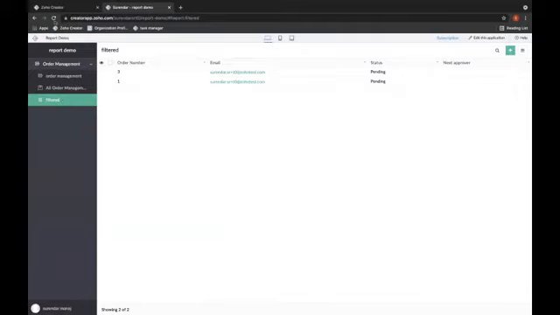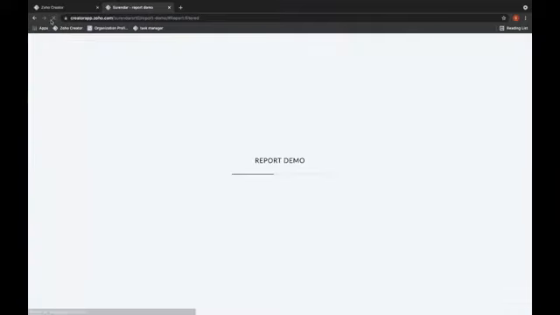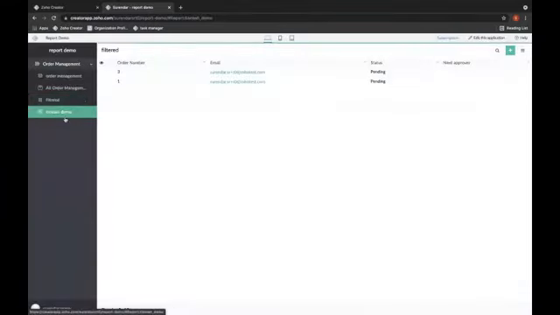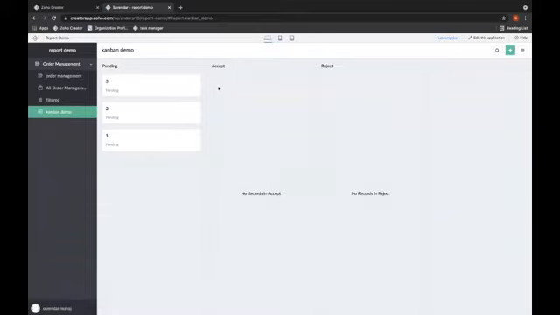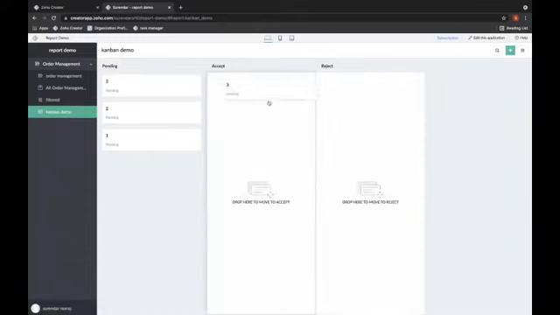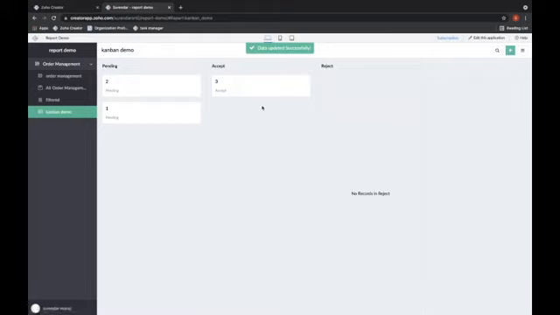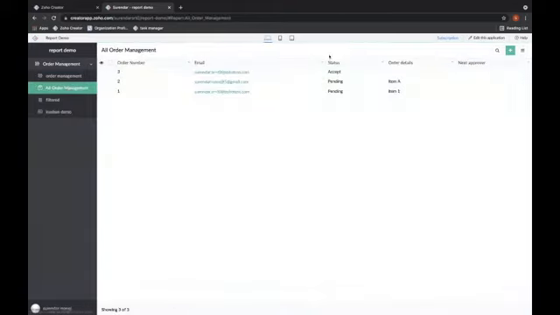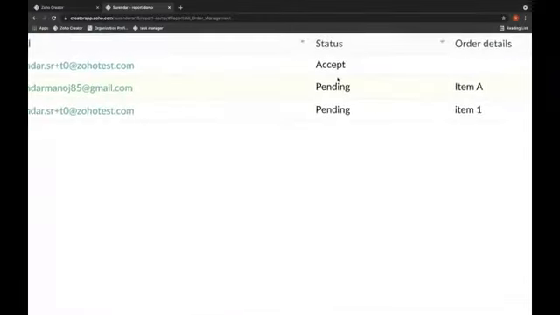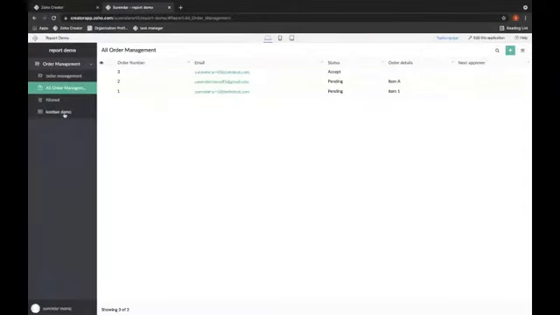So here I'm not setting any filters. I'm just getting into the Kanban report. Here you can see all the orders are in pending. I can just drag it and drop it into accepted. So the moment I drag it and drop it into accepted, we can see the status of the record gets changed. So that is about the Kanban, and each and every report has its own set of functions.